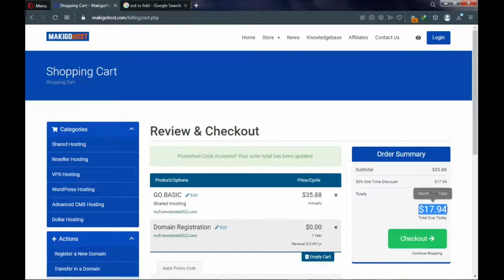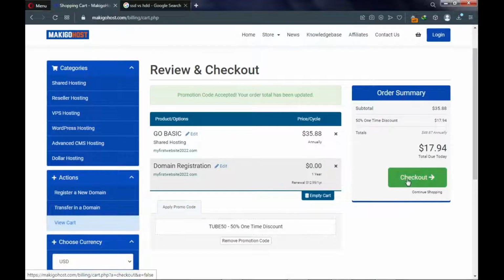So you pay $17 today, but next year you will renew it at $48. So every year this is going to be your cost. This is your annual cost when it comes to hosting. Okay, so let's click on checkout.